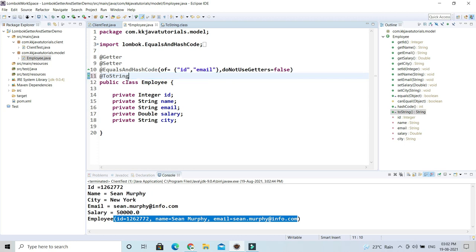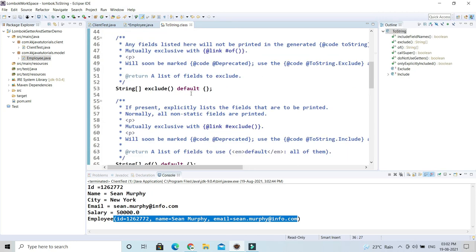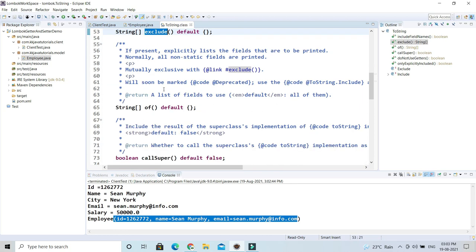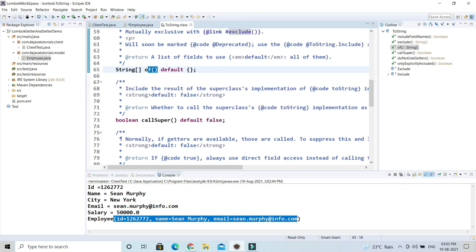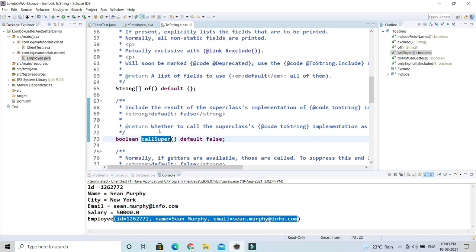Now there are more attributes if you look into this annotation, right? So exclude, you understood, right? Now you have the of method, right? The of method, again, is a string array. There you can specify the field names explicitly, and whatever field names you specify within of, those fields are going to be used to generate the toString. Now the next attribute you can give is callSuper. callSuper basically includes the result of the superclass implementation of toString in the output, right?